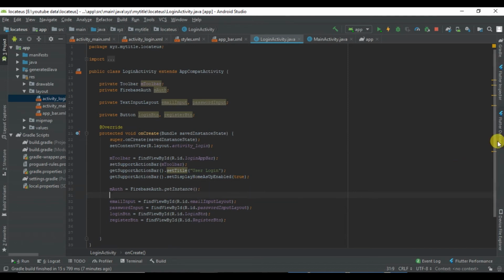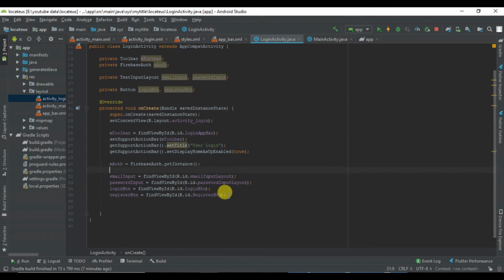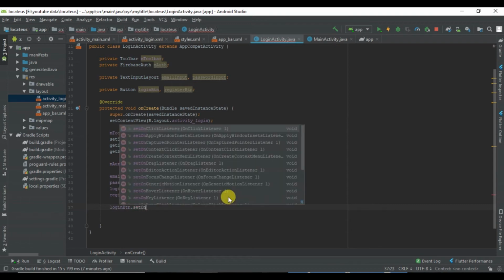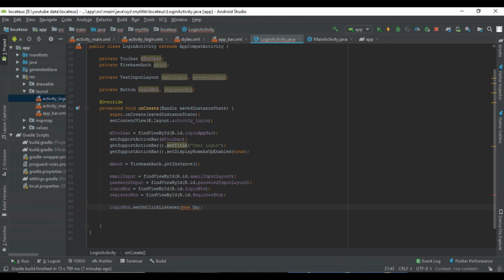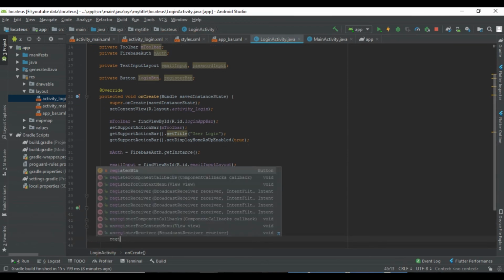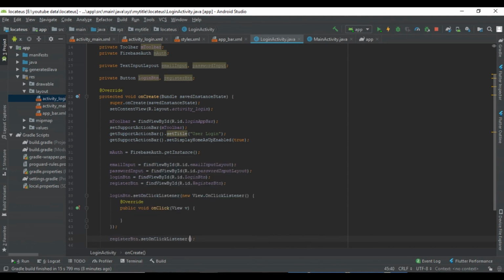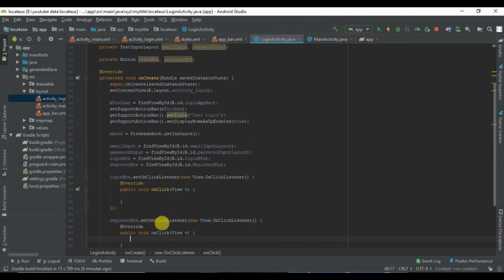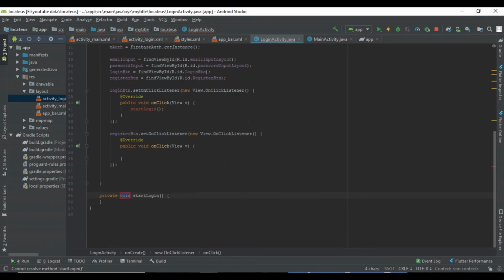Now all the things have been made easily. First of all, I have to listen for login button dot set on click listener, new on click listener. Now it is making a method for us, and register button dot set on click listener, new on click listener. It has been set. Now first of all I have to make a start login function. This is the function I will create here. Now it has been created.